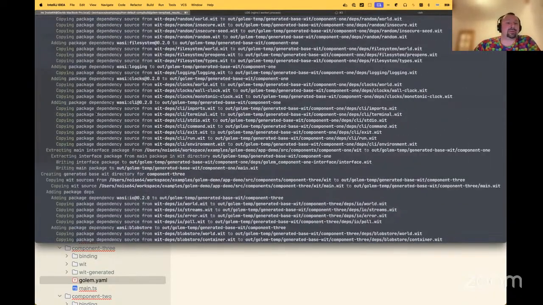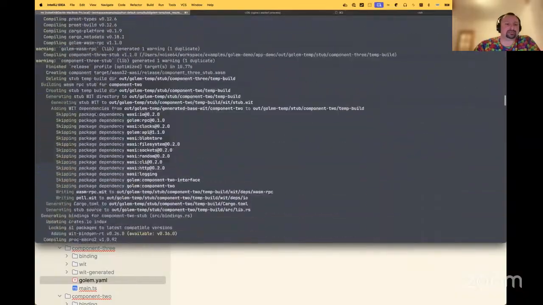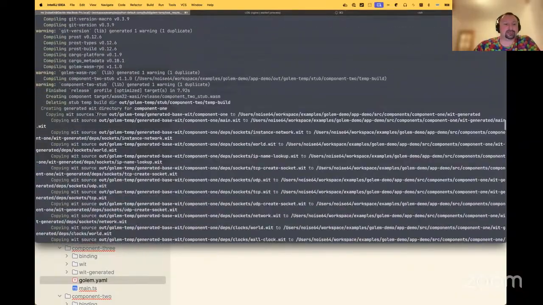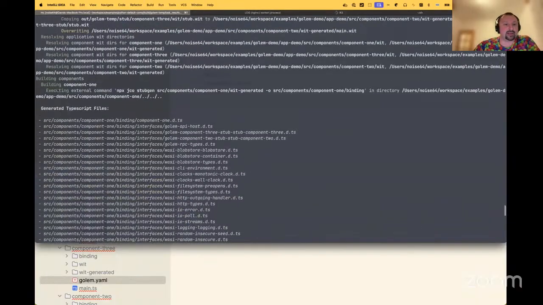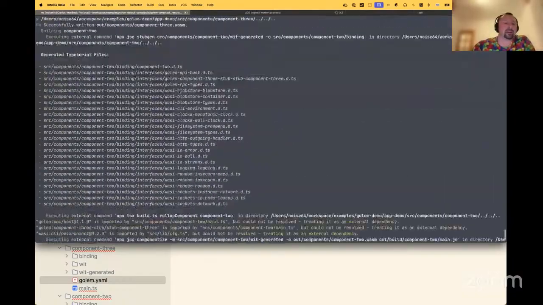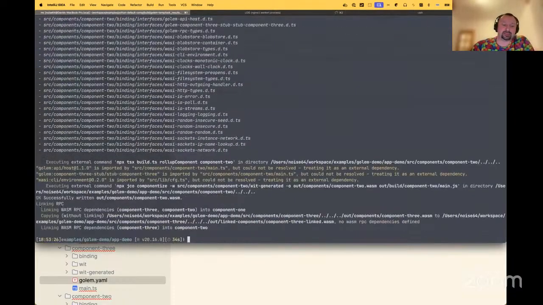So after all of these generating and stub creation steps, eventually we start building the actual components, and you can see that it will involve calling all those defined build steps. And finally, we are linking together the components and the stub components into final wasm components, which are now ready to be uploaded to Golem.